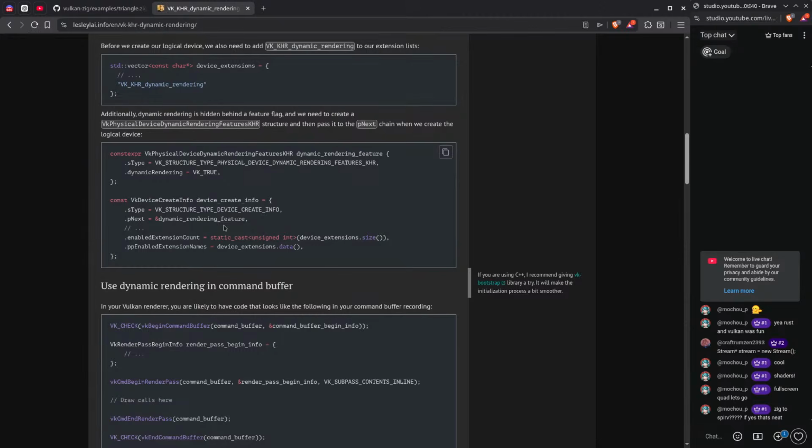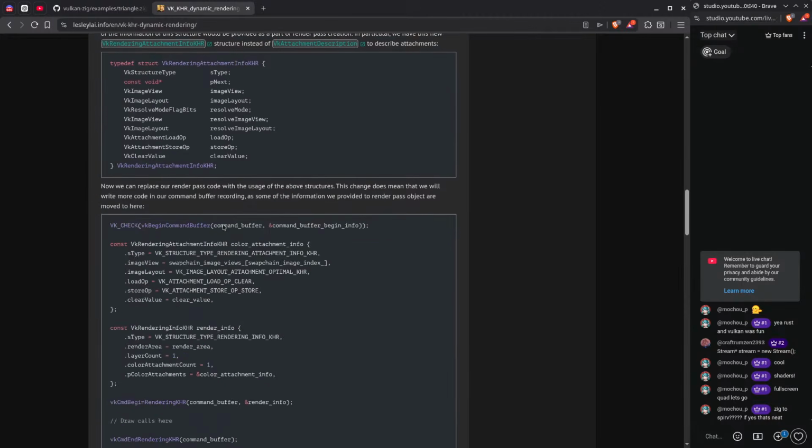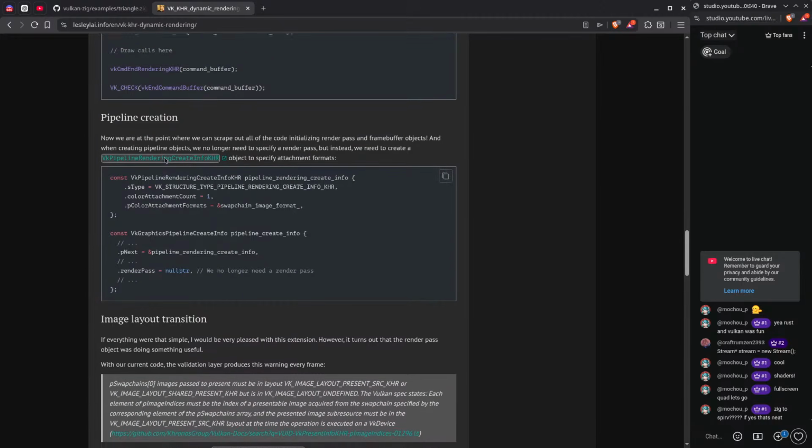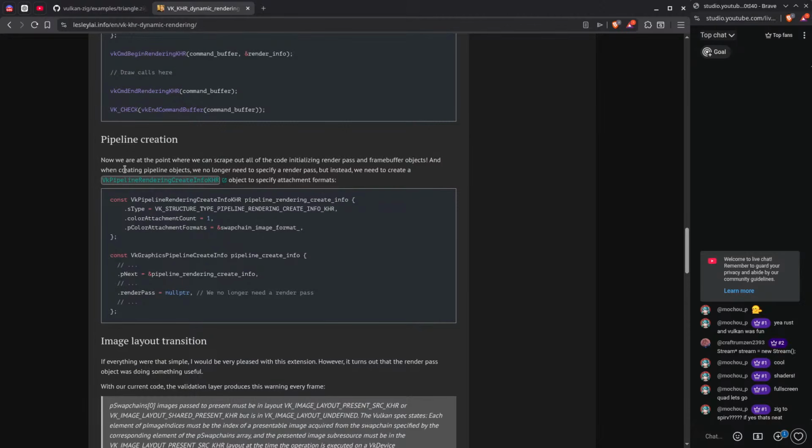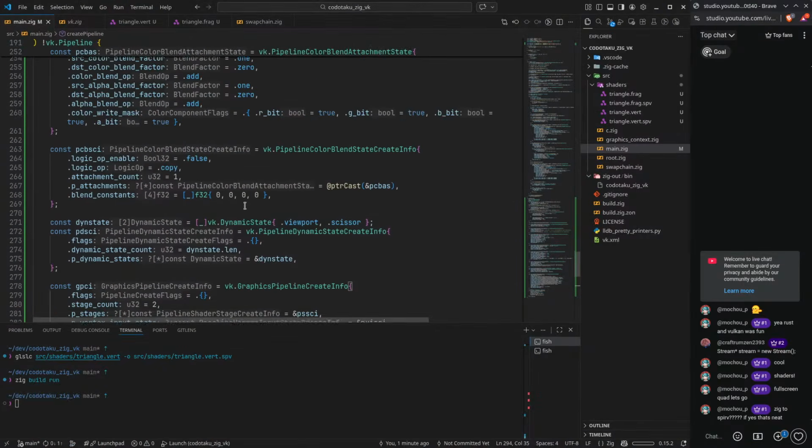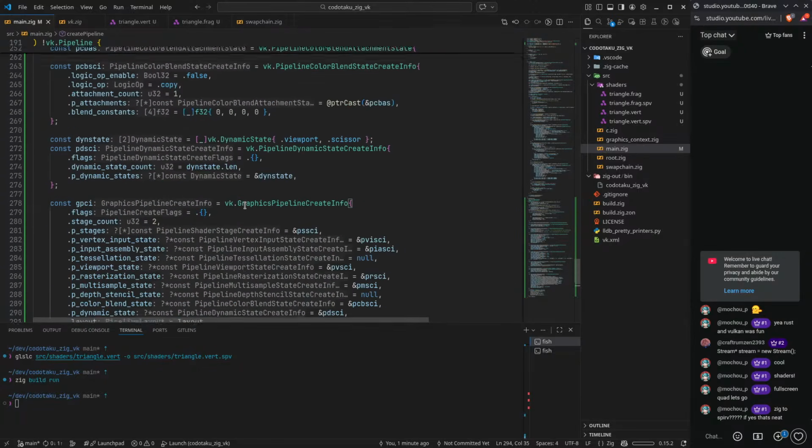All right, so let's see what it did for the pipeline part. Okay, VkRenderingInfo, blah, blah, blah. So, okay, here we go. The pipeline creation. Now we are at the point where we can scrape out all the code initializing render passes and framebuffer objects. And when creating pipeline objects, we no longer need to specify a render pass, but instead we need to create a VkPipelineRenderingCreateInfo object to specify attachment formats. Okay, so here we got a struct of kind VkPipelineRenderingCreateInfo. Wait, what? No, wait, pNext, pipeline rendering. Yeah, pretty much. So fine, pipeline rendering create info. Okay, let's add that. Why not?